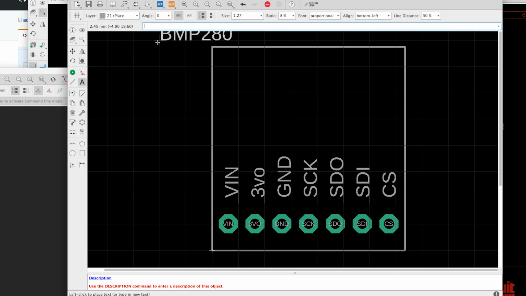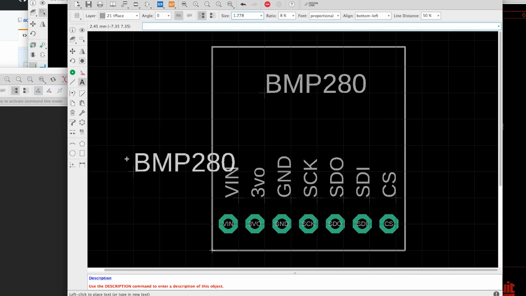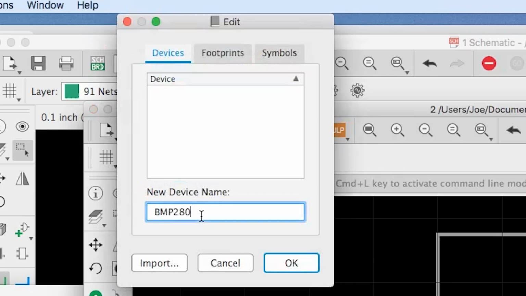We're just going to call this the BMP280. We're going to make the text size just a little bit bigger and put it right there so that when we put things on the board, we know that the BMP280 goes here. So this is sort of our footprint for the board. I'm going to go ahead and create one more thing here, and if you're not following along, just hold out a little bit longer because it's almost over.